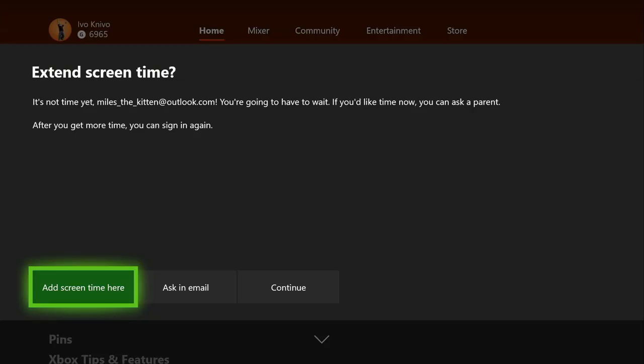If Miles is playing on his Xbox One and his screen time is almost up, he will get a notification. He can ask for more screen time or dismiss it. You can grant an exception directly on the console via an email alert or on account.microsoft.com/family. Or you can decide that Miles doesn't need to play any longer and he'll be signed out when he reaches a screen time limit.